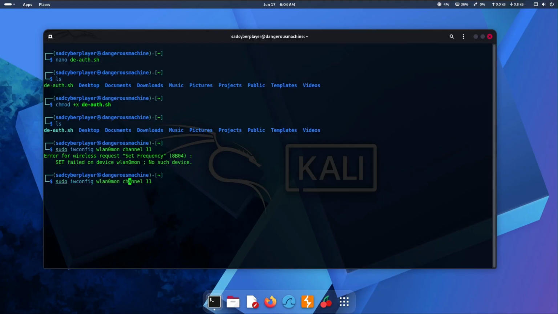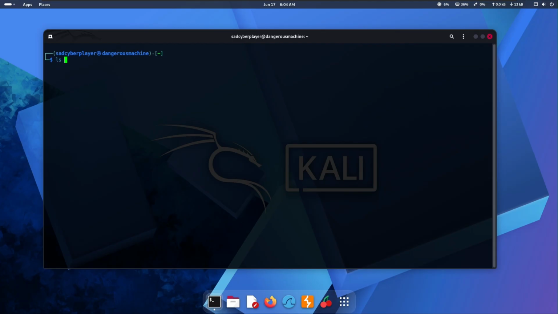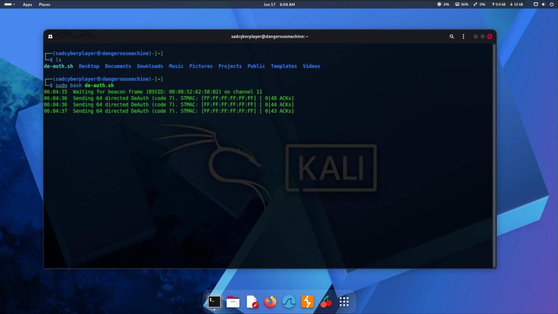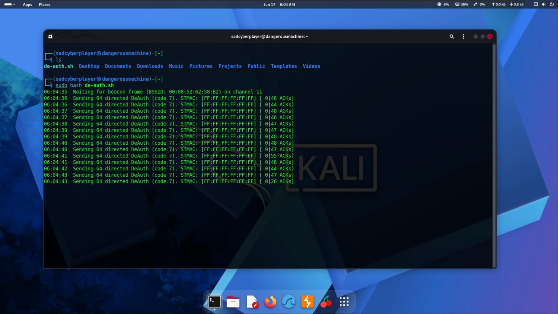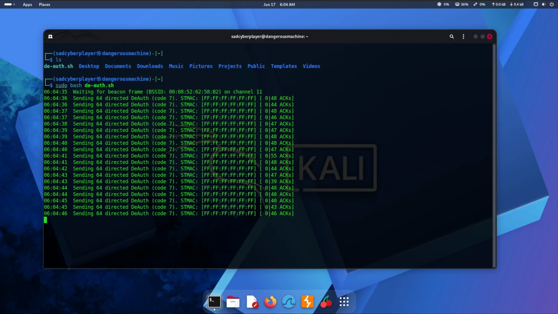Watch the interface name here. Make sure it matches yours exactly. And here, a space I forgot. Now let's copy the name of the script file and run it by executing this command. And we're running. Watch the packets go out. Every device on this network is being disconnected, one by one.